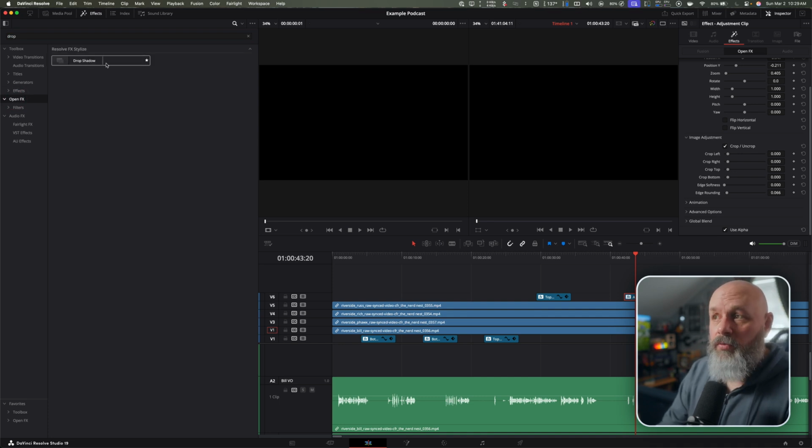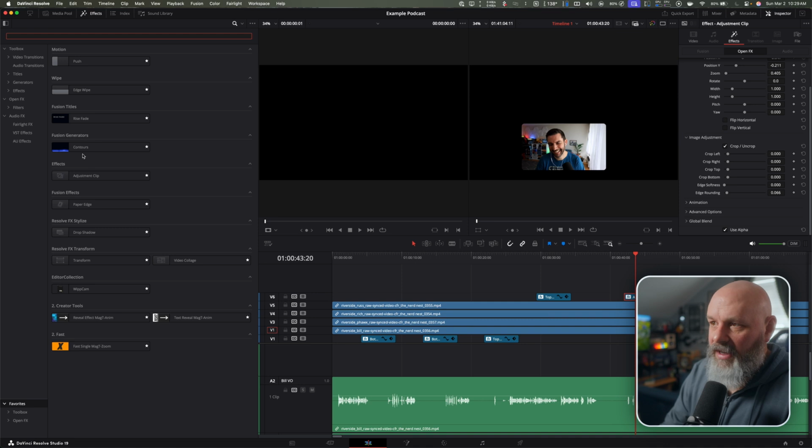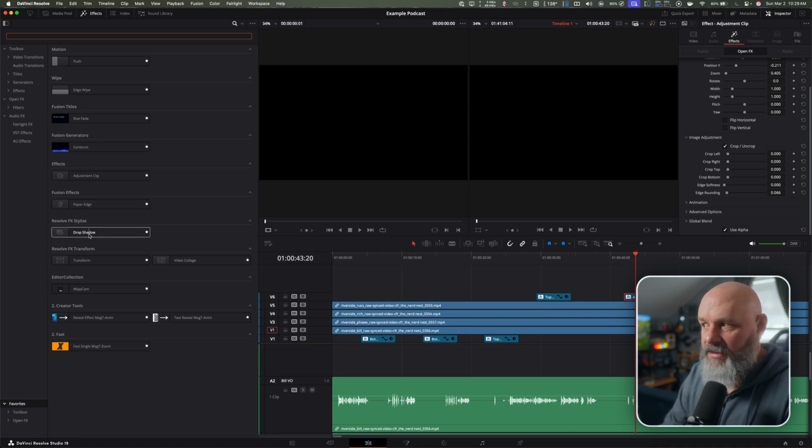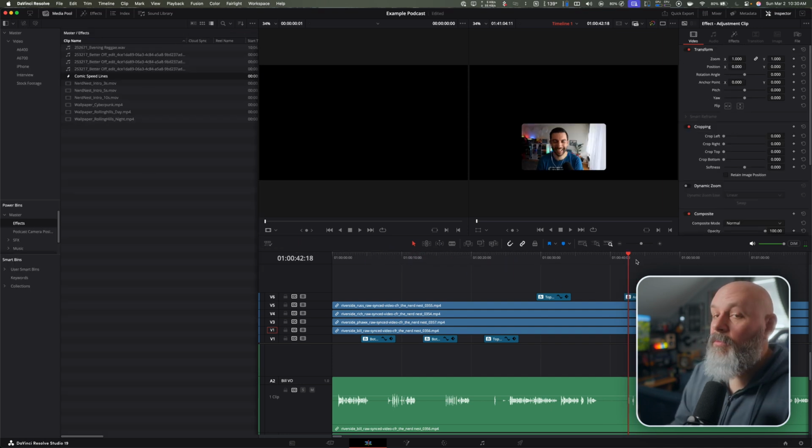And any effect that you really like, you can just click on this star and it'll save it down here in your favorites. So if there's something that you use all the time, like I constantly use drop shadows, then you want to have that. So I'm going to grab this and drop it on my adjustment clip. But I can't show you the drop shadow because currently anything that I put on the screen is going to be adjusted by this adjustment clip. So you can't actually show that yet.